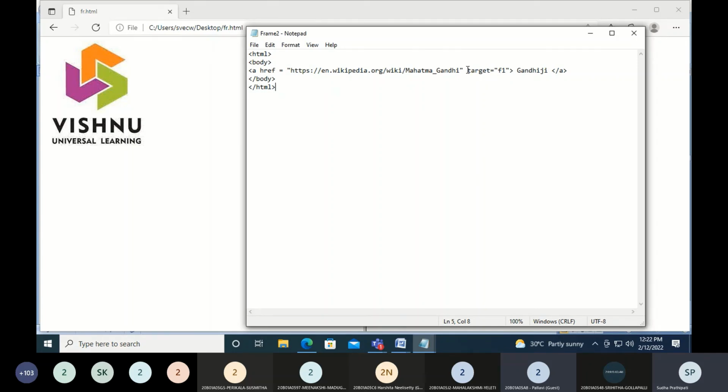Now what I'm doing is customizing it. Whenever the user clicks on this particular text, Gandhiji, the biodata of Gandhiji will open where I want it to open. I want to open it in frame 1. This is frame 2 content, and I want frame 2 content to open in frame 1.